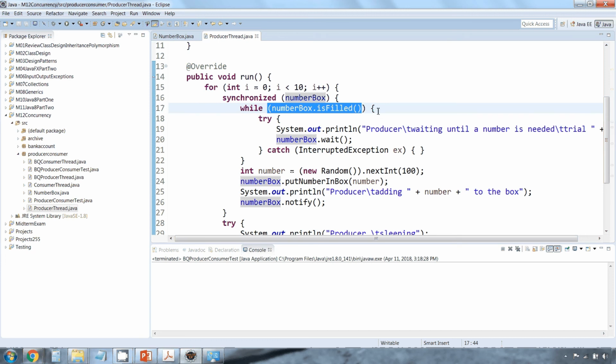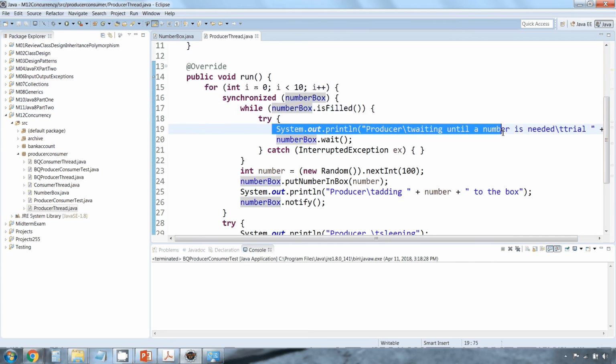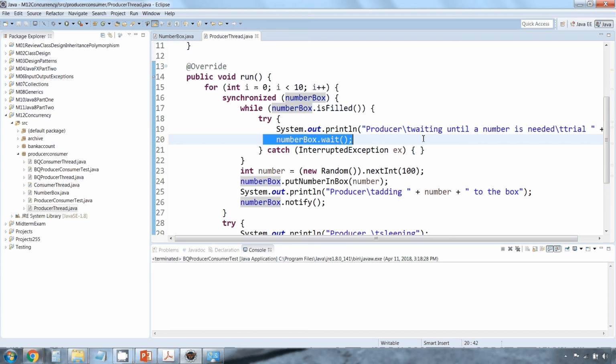Okay, so here we have our loop. Well, the condition that I'm waiting for is not true. I need the box to be empty and the box is full. So I'm just going to print out so we can watch this trace. I'm going to wait. And again, I'm waiting. I invoke wait on that object that the lock is associated with. This in turn releases that lock, right? This will release the lock on the number box.